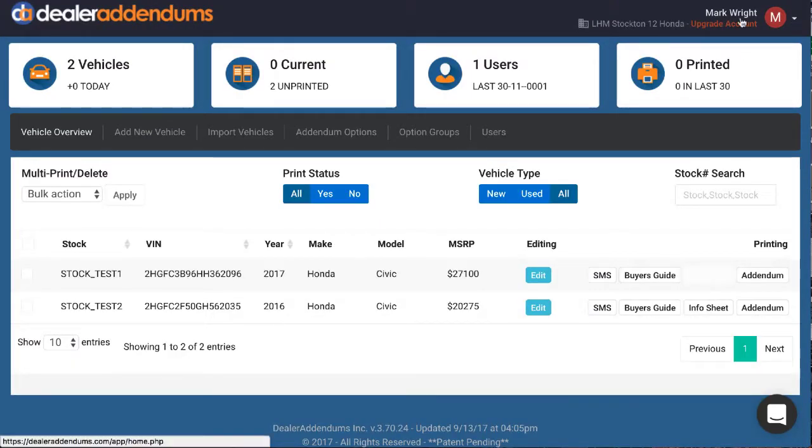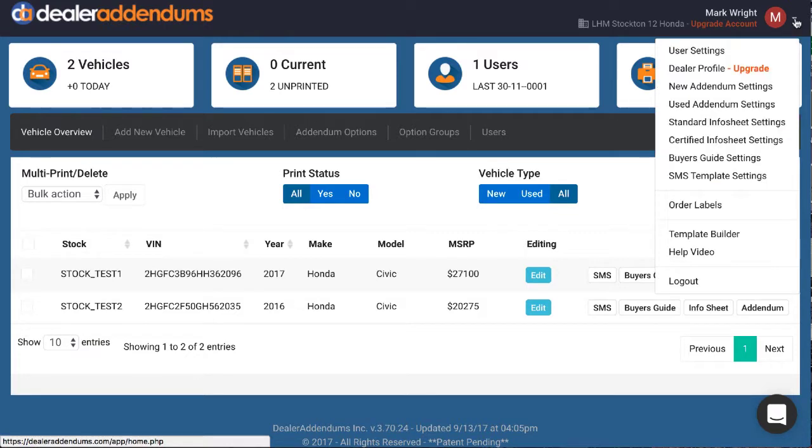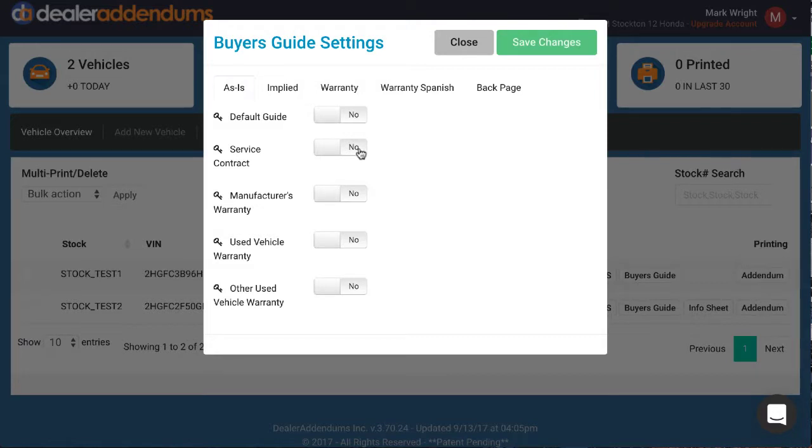Buyer's guides are somewhat similar, so we'll just click on your name and dealership name again, go to Buyer's Guide Settings, and this is where you're going to set up your defaults. So if primarily what you use is an as-is buyer's guide, you're going to set that as the default, yes. If you have a service contract, yes. Manufacturer's warranty, no. Used car vehicle warranty, yes. And then hit Save Changes.